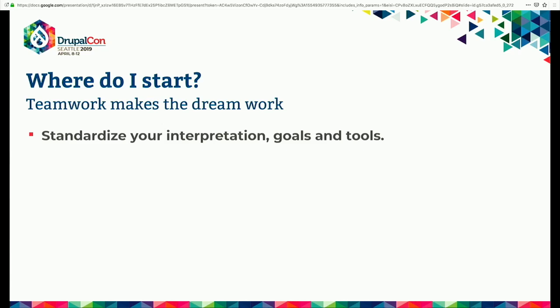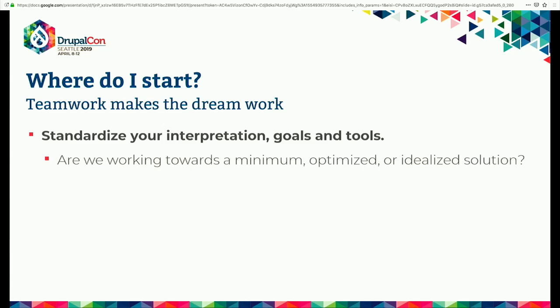If I flagged something as, let's say, that wasn't an issue, but then somebody goes in with another tool and they interpret it differently, that could be a little expensive and a little annoying too. But there's different interpretations of it too. So we can be going for a minimum approach, an optimized approach, or an idealized approach.